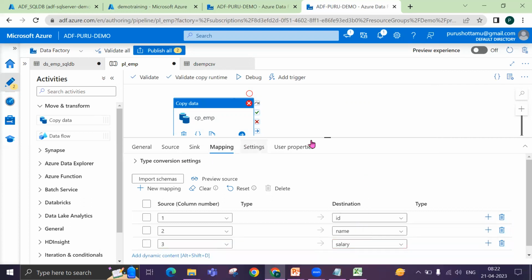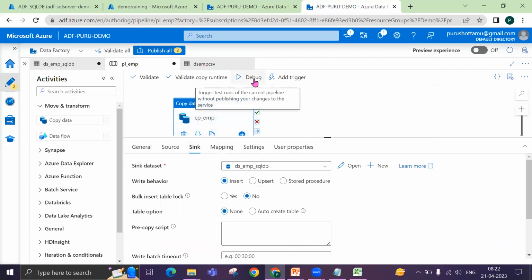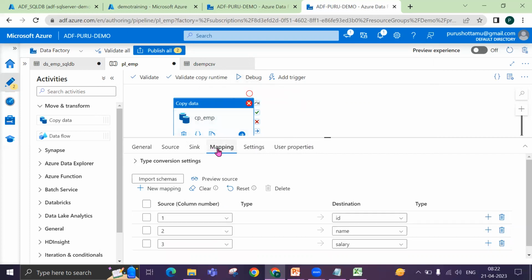Okay. So now this is how it is. Now let's go back and debug again. You remember, I think you asked on the first day, the question: how do you map the columns? Yeah, so this is how you will map it.